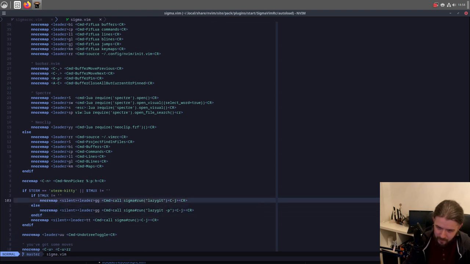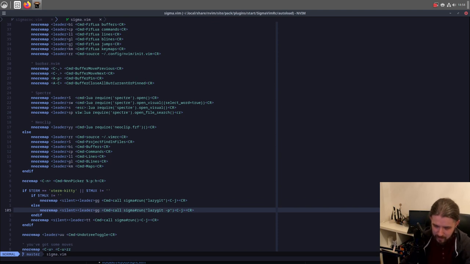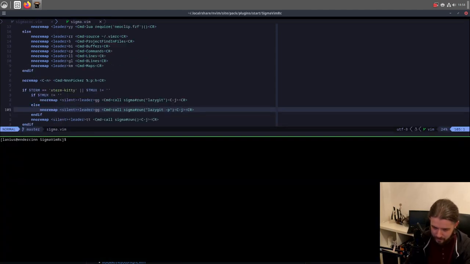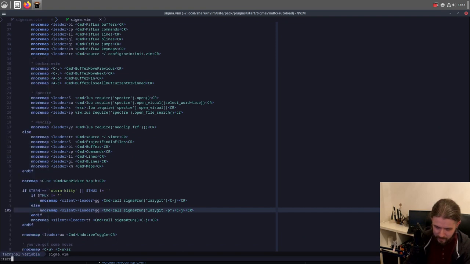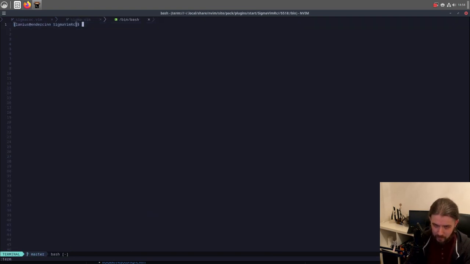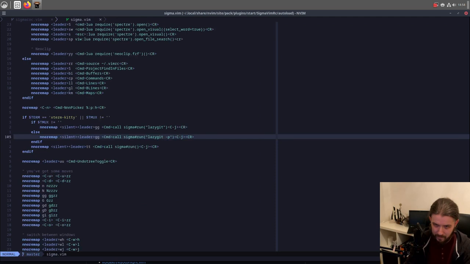There are some bindings for Sigma Run. I already showed you this. So leader, which is space tt, opens a terminal in the current project, which is really nice because the Vim terminal is not that cool, in my opinion. Let's say I close it, okay, it just goes away. But I want to have this kind of drop down terminal and want to actually use Kitty, not inside of Vim, which is just nice.